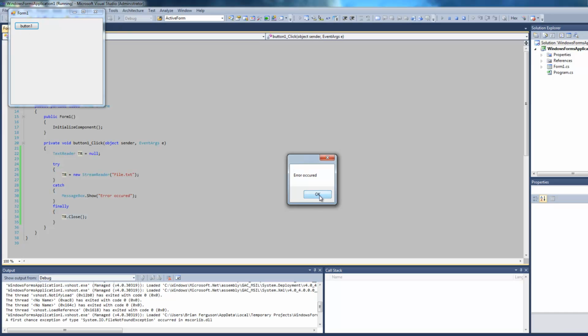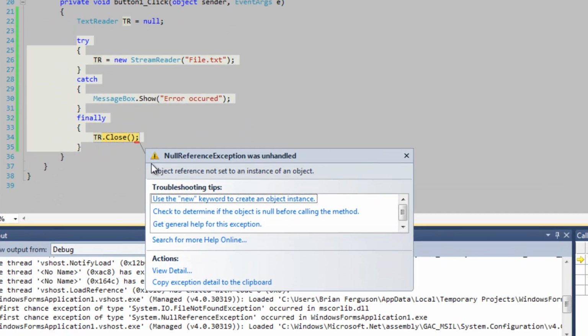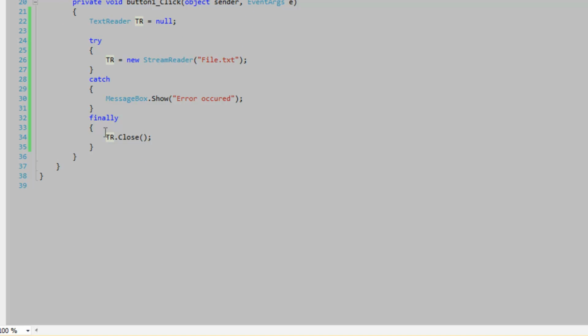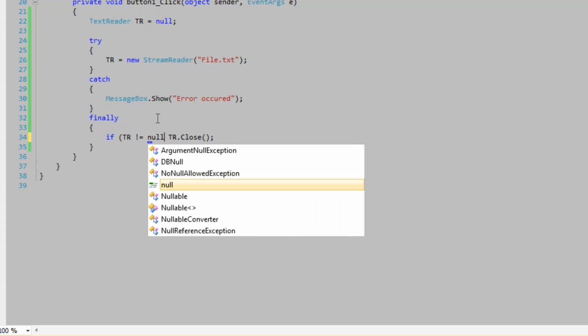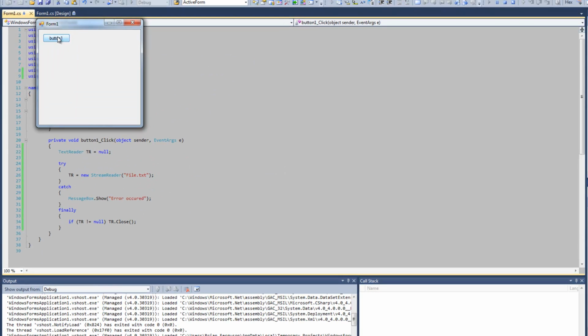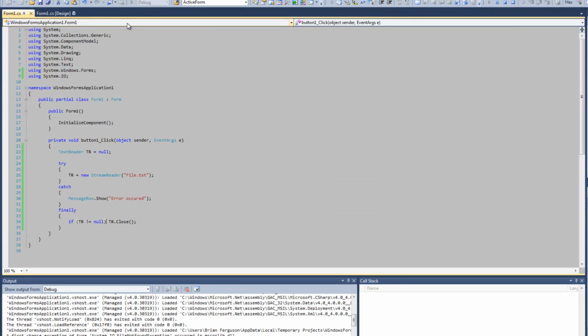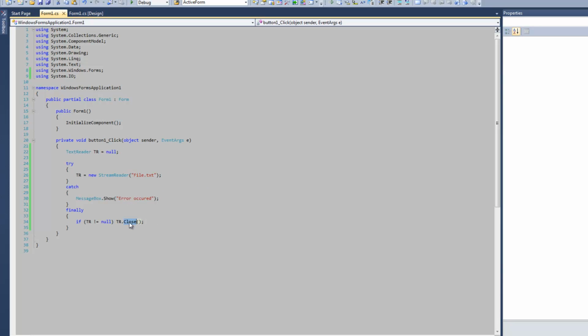So the catch has occurred, now the finally will execute. And of course, we've got a null reference exception. So always check for null on anything that can possibly yield a null value. So if tr is not equal to null... okay, so the object is equal to null, we don't need to call close or anything on it.